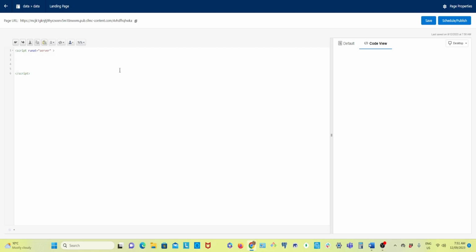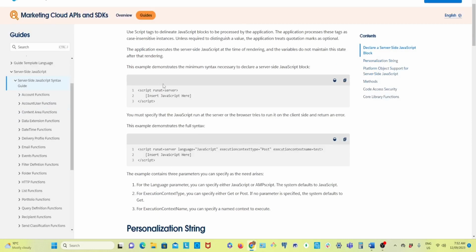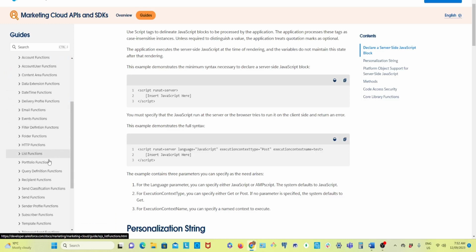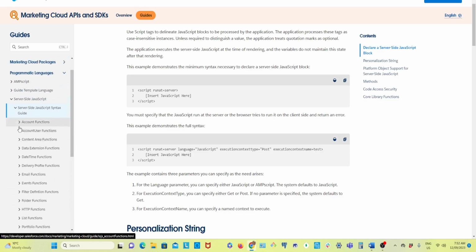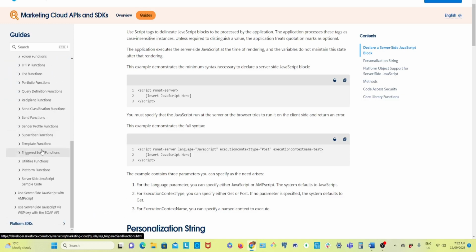Now first thing I will do, this is the Salesforce developer side. Here I am in this page. I'll leave you the link in my description. Server side JavaScript syntax. See here also the syntax are there. A lot of available functions are there which are available in SSJS. Account functions, account user functions. Lot of functions are there. Okay, so you can practice one by one. Okay, it's going to take long time, but today I will show you how to practice those from the basic.